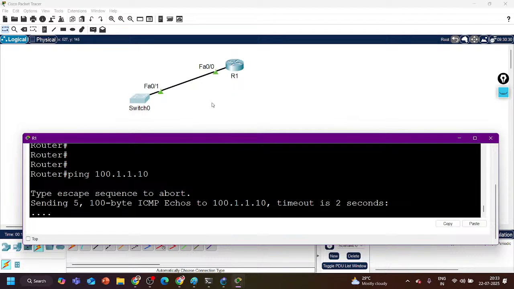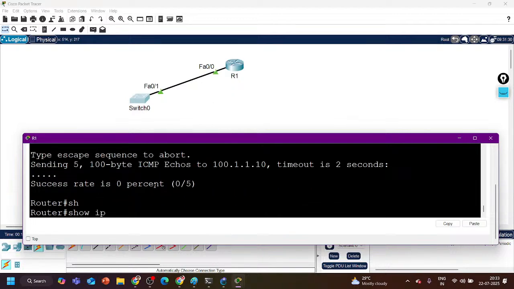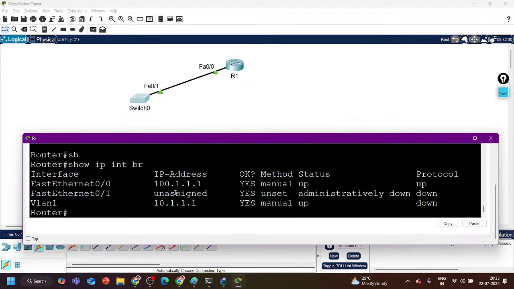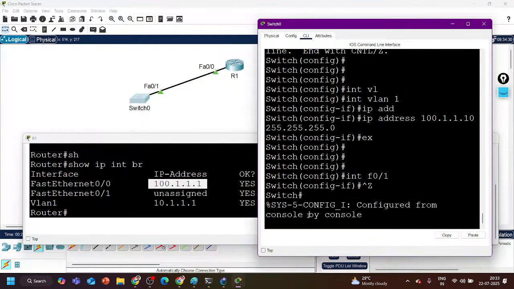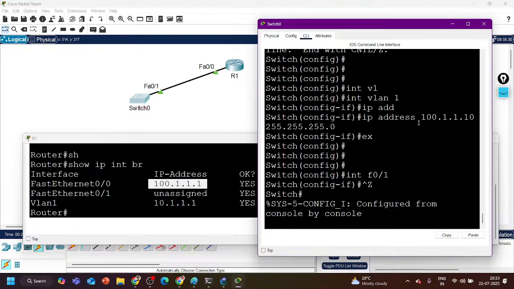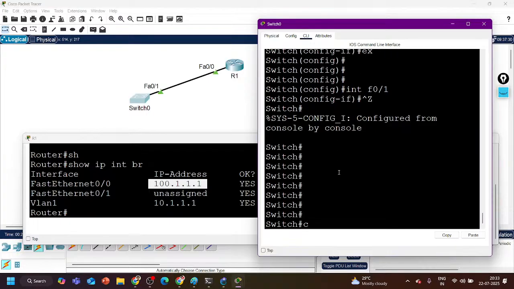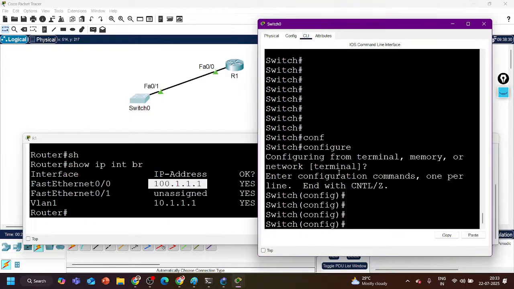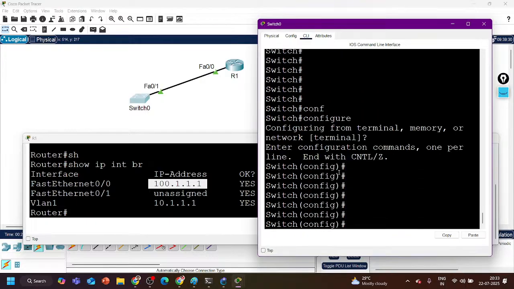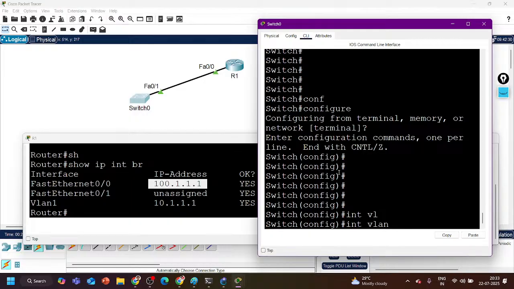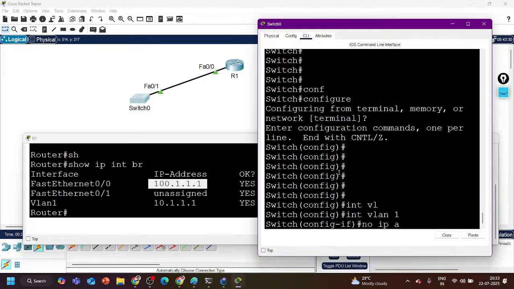The IP address of F0/0 is also the same. So show ip interface brief. Both are in the same subnet, 100.1.1. Oh, sorry, it's 100, my bad. And here also I have configured the 100 only. Okay, you will learn later. No interface VLAN 1 and no IP address.